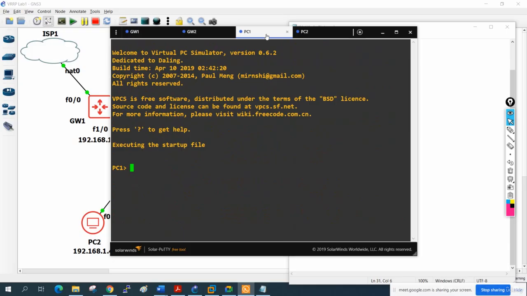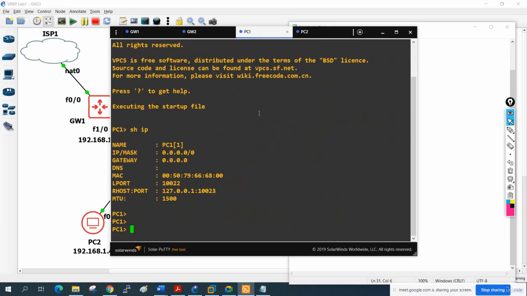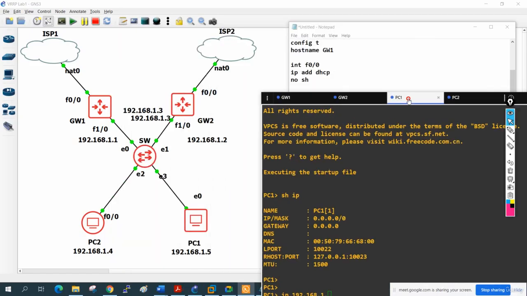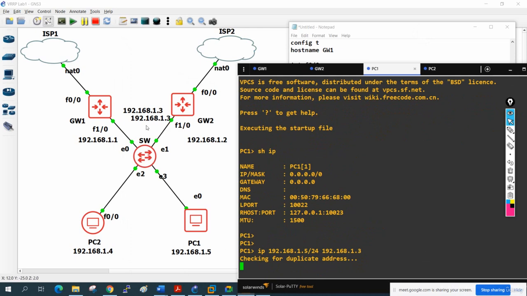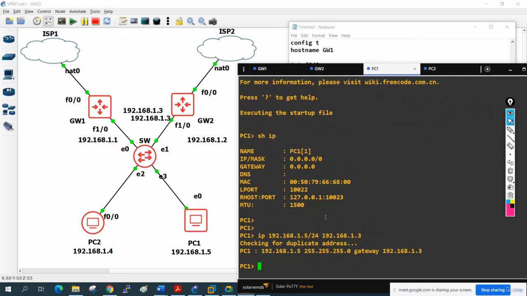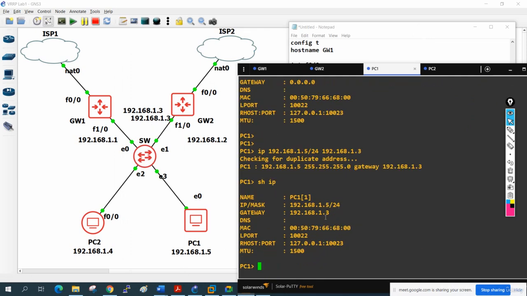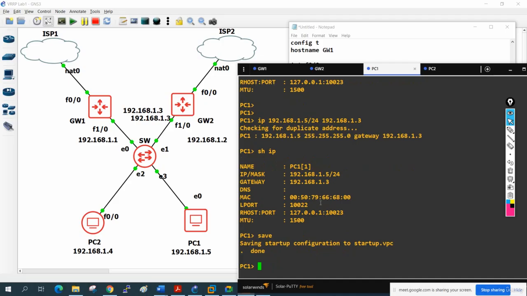And for PC1 we can assign the IP. If I check show ip, I don't have one. So what I will do here, ip address, what IP are we planning to give? Let me check also. This is PC1, we are planning to give 192.168.1.5/24. We will give the gateway as 1.3, this is the virtual IP, and we can check show ip. We have the IP, everything is good here. So I save this one.